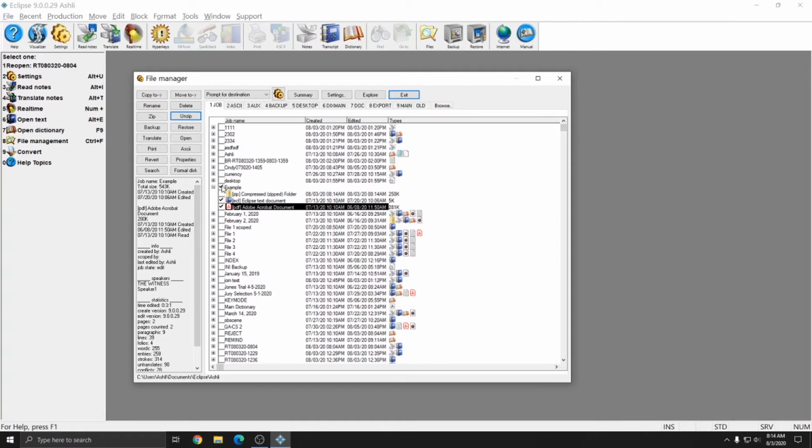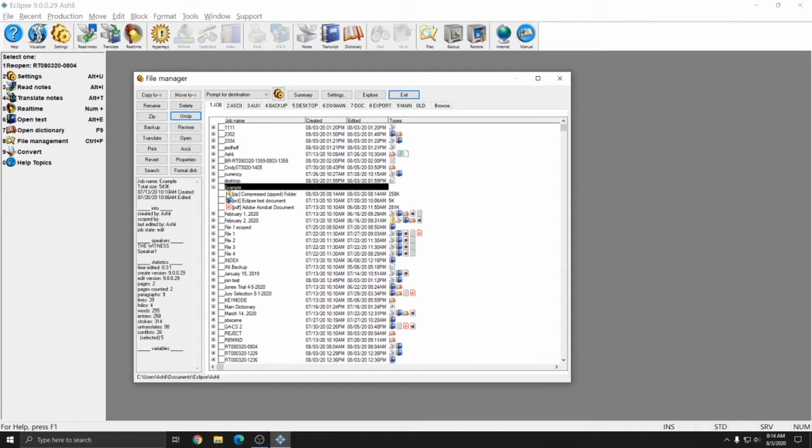So this is an easy way to make a simple single file to send to someone that contains multiple files for a single job. If you need to send your proofreader or scopist an ASCII and an ECL, or an ASCII and a PDF, you can just select those files, zip them, and email that file off.